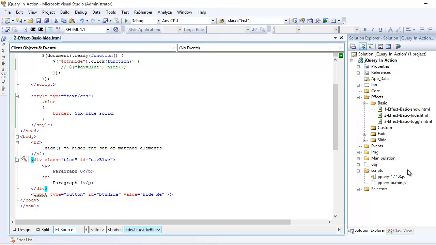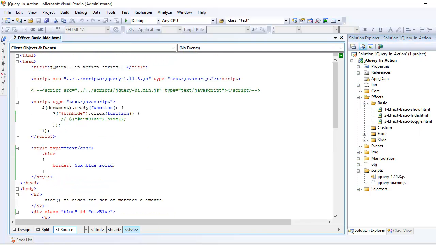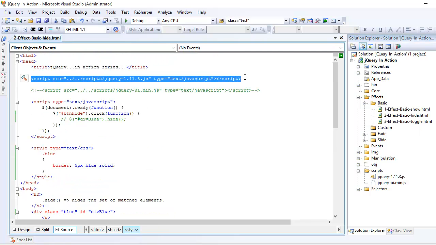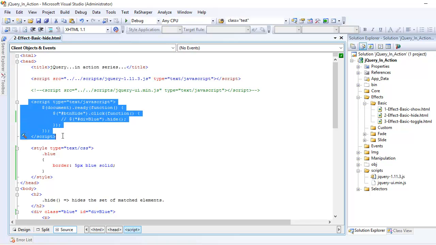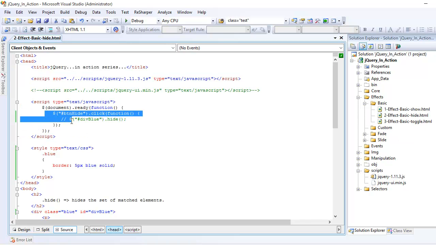Before I begin, I'm assuming that you have a jQuery file in your project. You have also added the reference to it in your head section, and you have written some basic JavaScript code in order to execute our jQuery instructions.